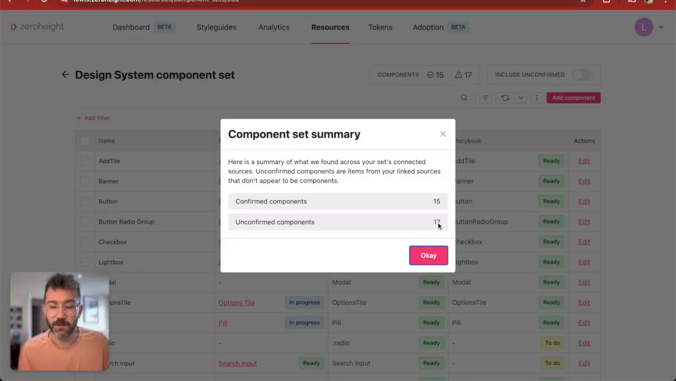A confirmed component is a component that we've been able to match to at least two of the sources that you configured when you created the set, or has the name that we commonly see in a component set. Unconfirmed components only exist in one of the sources that you configured during setup, and their names don't match those that we normally see in a list of components in a design system. That definition will become important a little bit later, and we'll talk about that then.